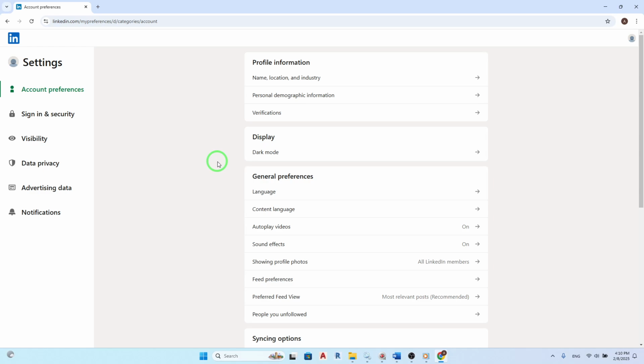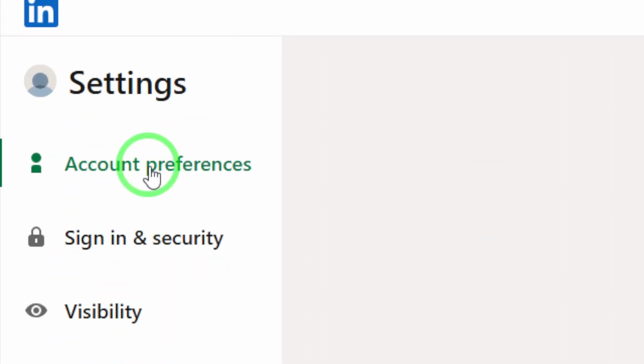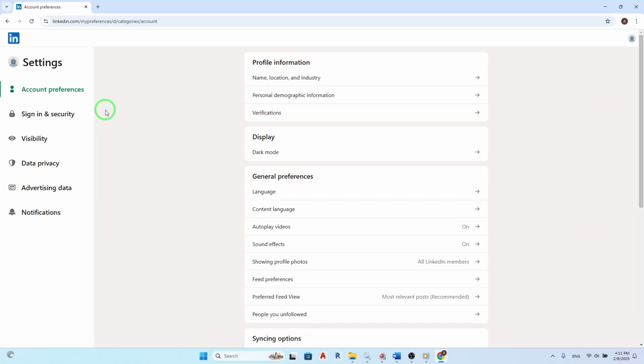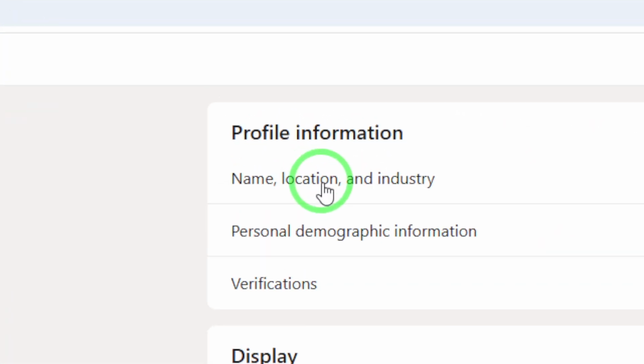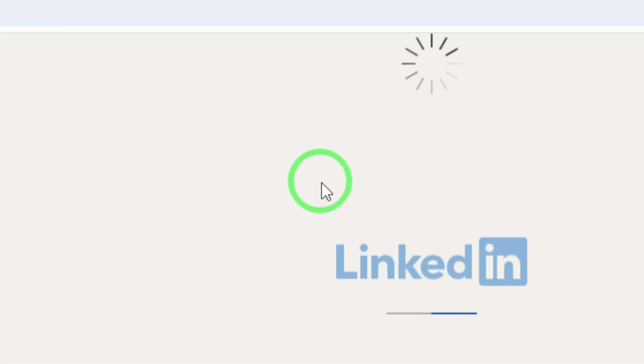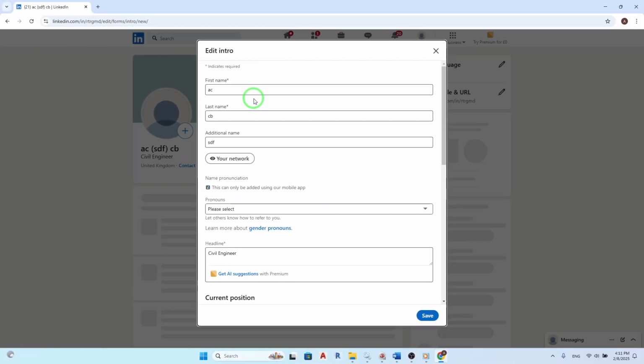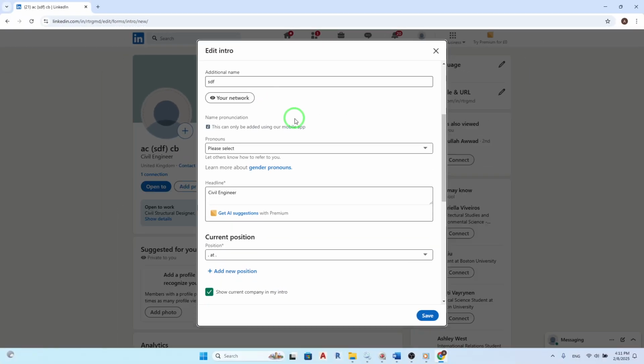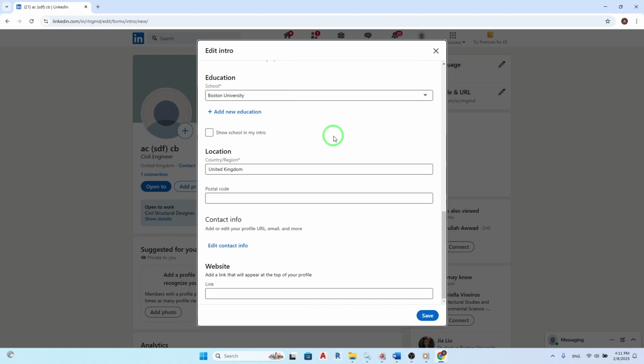Once you're in the Settings and Privacy area, navigate to the Account Preferences section. This is where we'll find the options to modify your profile information. Within Account Preferences, you'll see several options. Look for Profile Information and then click on Name, Location, and Industry. This section allows you to manage the core details displayed on your profile. Don't worry, we're not changing your name today, just accessing the contact information settings.